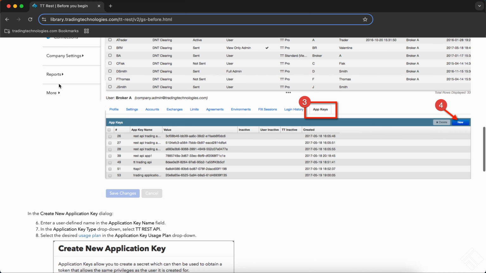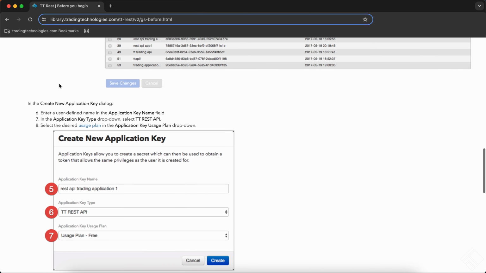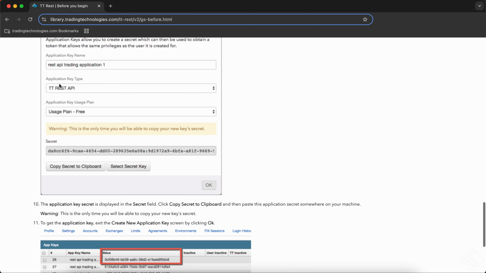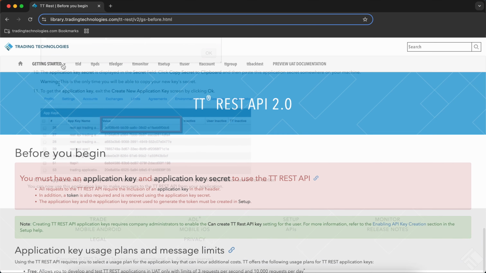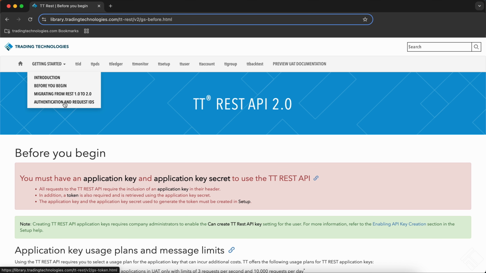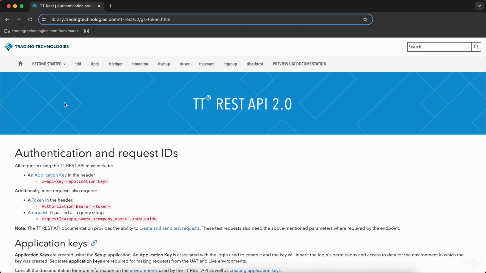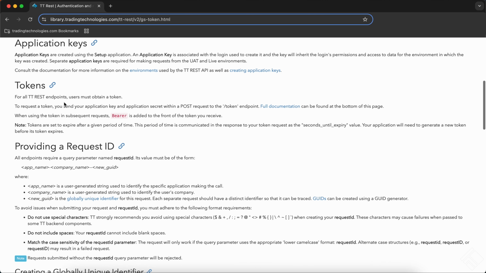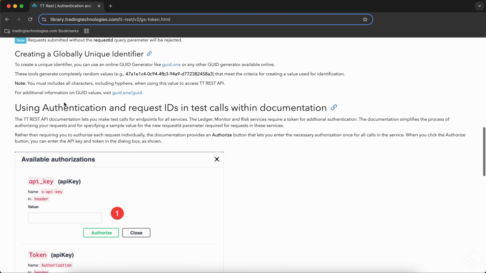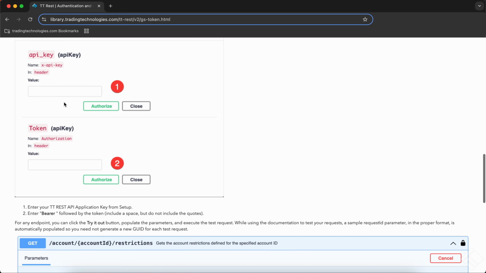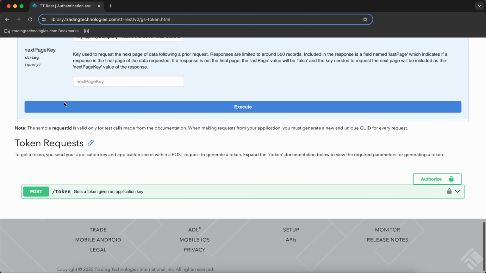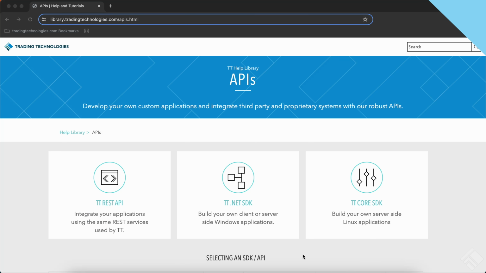In other words, if you request fills via TT REST API, the result will be the same as if you request fills in TT's UI via the fills widget. Once you have an application key, you must then request a security token. Notice how you can do this directly using the documentation as it is fully interactive. With this token, you can then interact with any of the other datasets to extract static data, as well as extract and update user administration data.